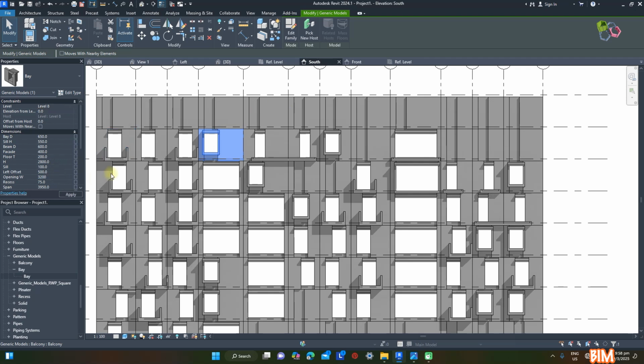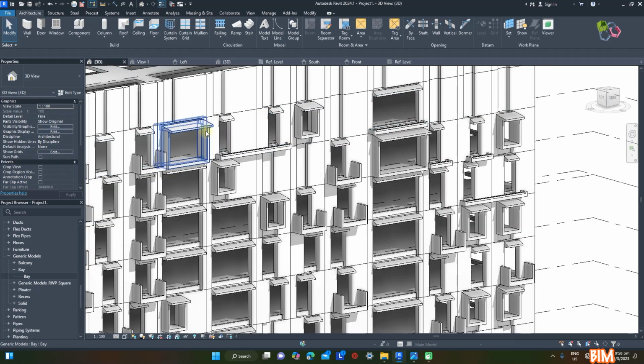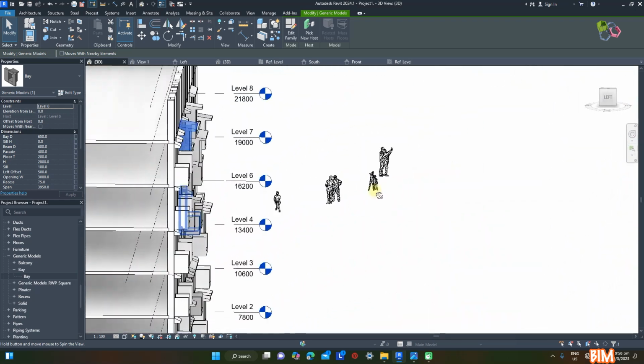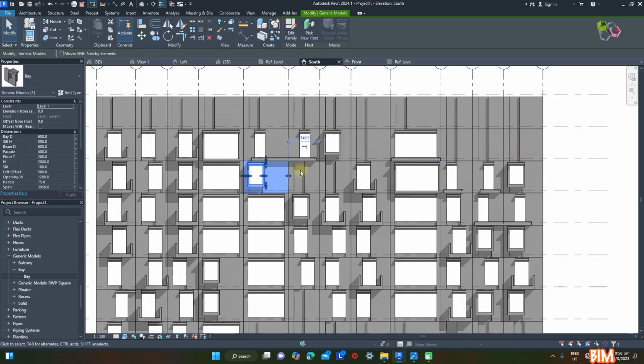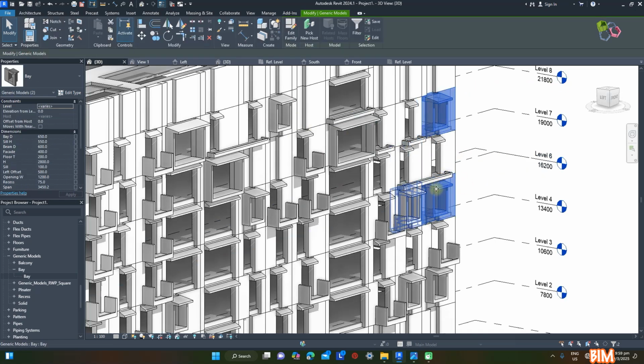Input, reduce to 3000. And Sill H to 0 for full height panel. Good. For this panel, input Sill H 0, and opening 3000 mm. Good. Select these right 2 panels.